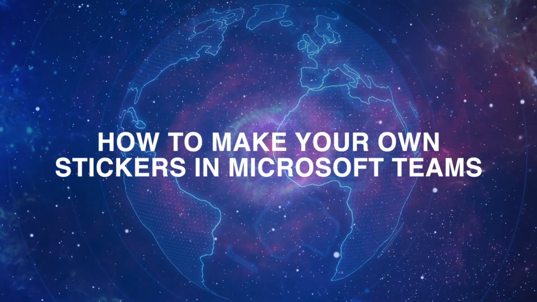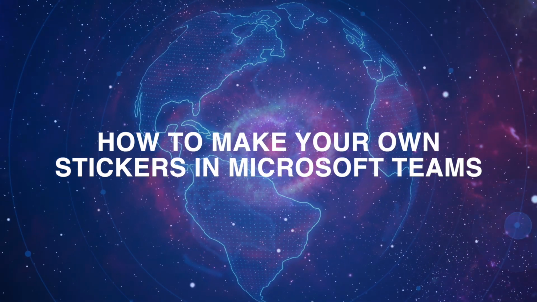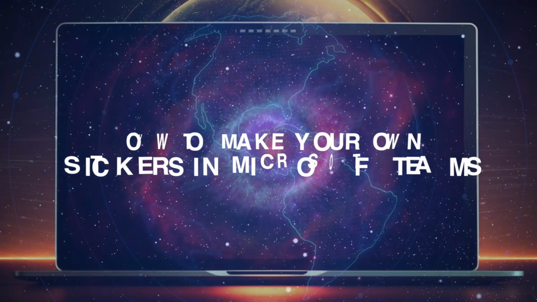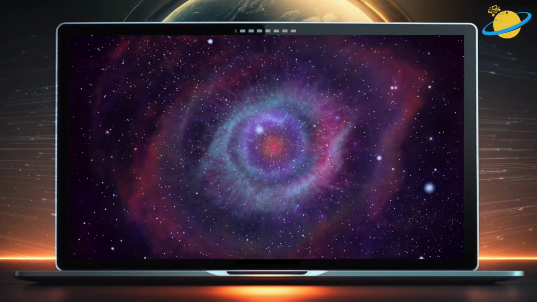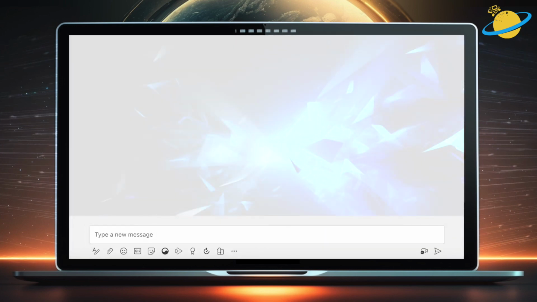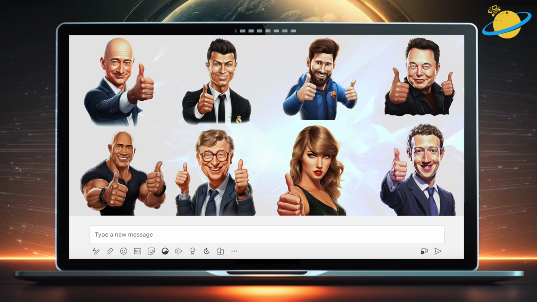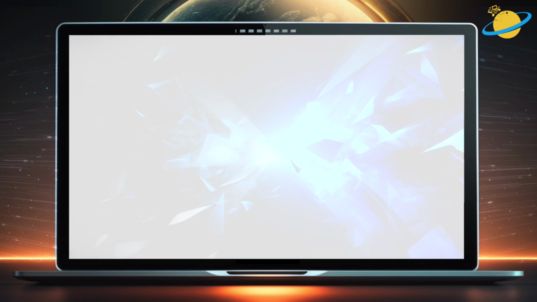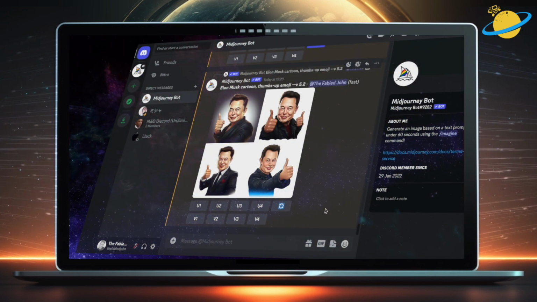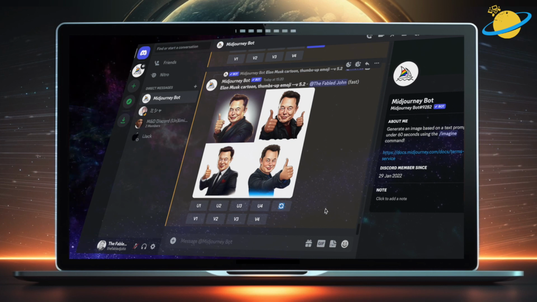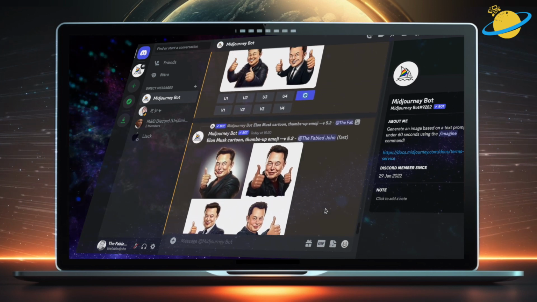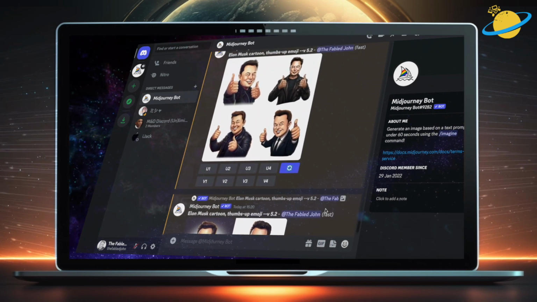Today, we'll show you how to make your own stickers in Microsoft Teams. Creating your own stickers adds a personal touch to your conversations. To make these stickers, we'll be using an AI tool called MidJourney that creates unique images based on text prompts. To use MidJourney, check the description for a quick start guide and a free alternative.